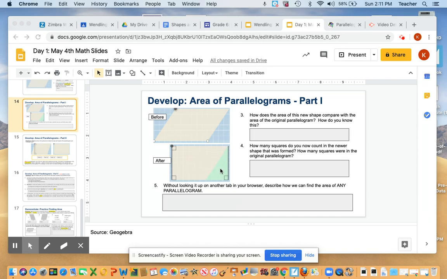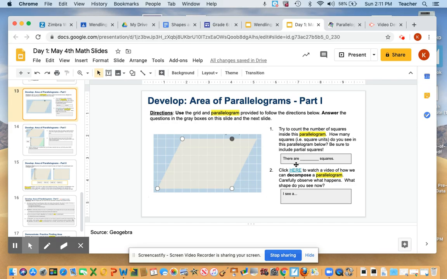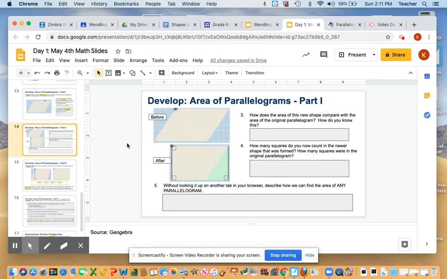What do you think about the area? I'll give you a little bit of a hint. Back on slide 13, where you counted these squares and filled in this answer, count the squares again here and see what you think about if they are the same, if they're different, how do they compare?